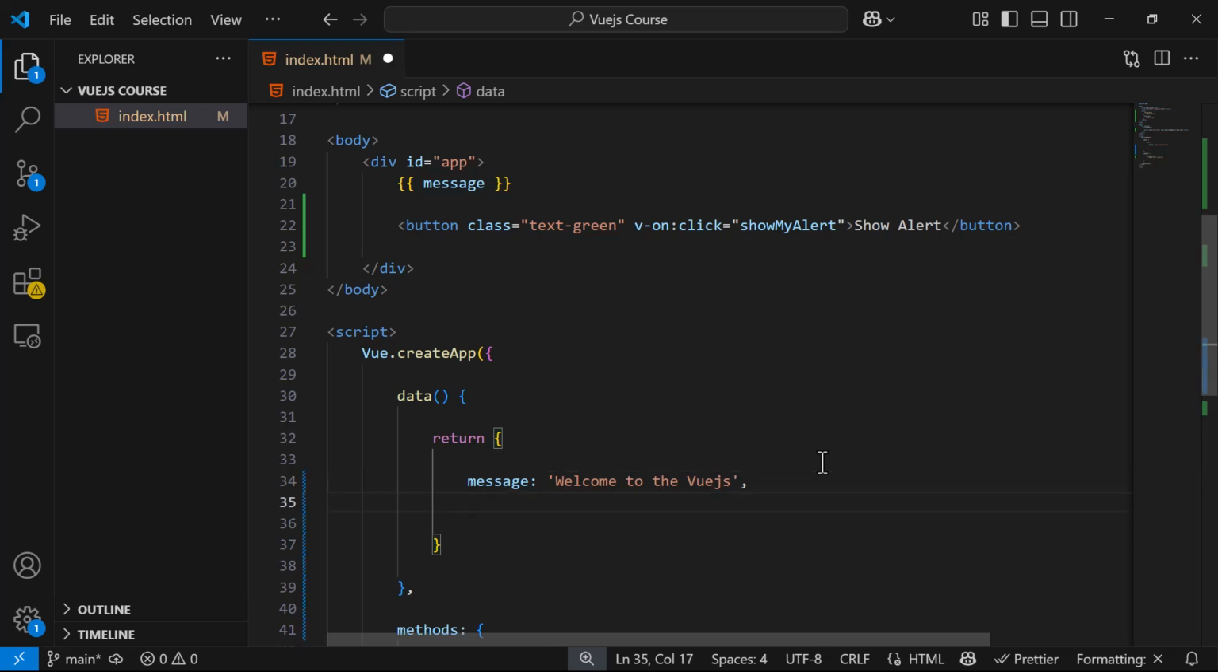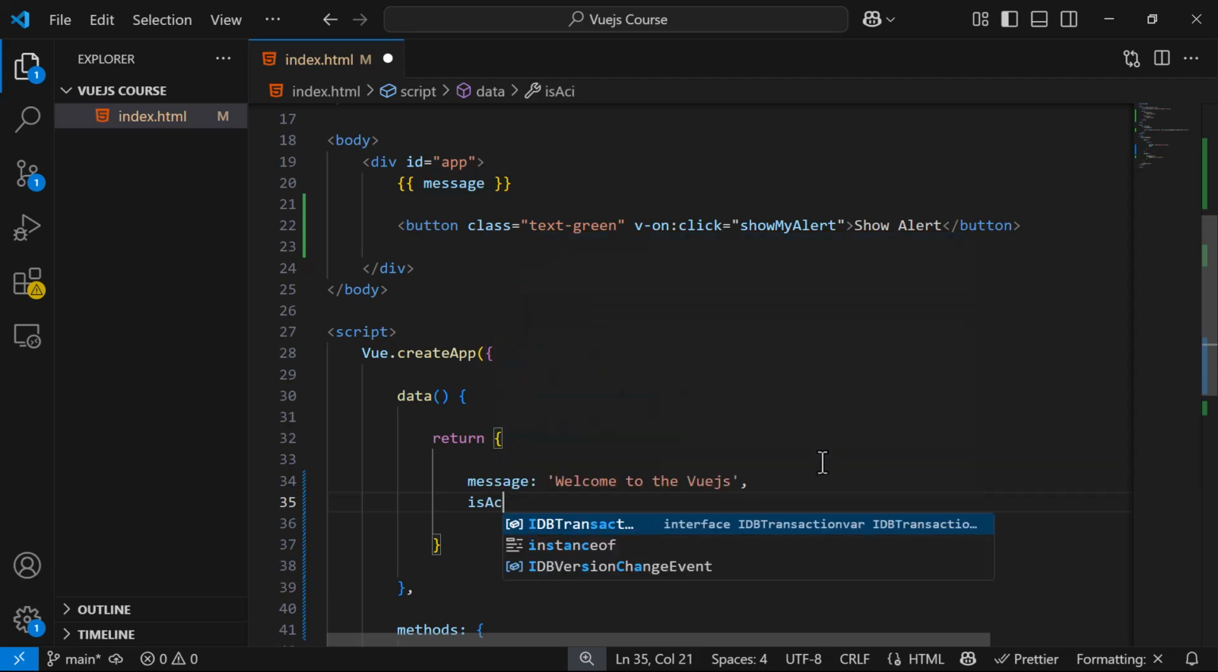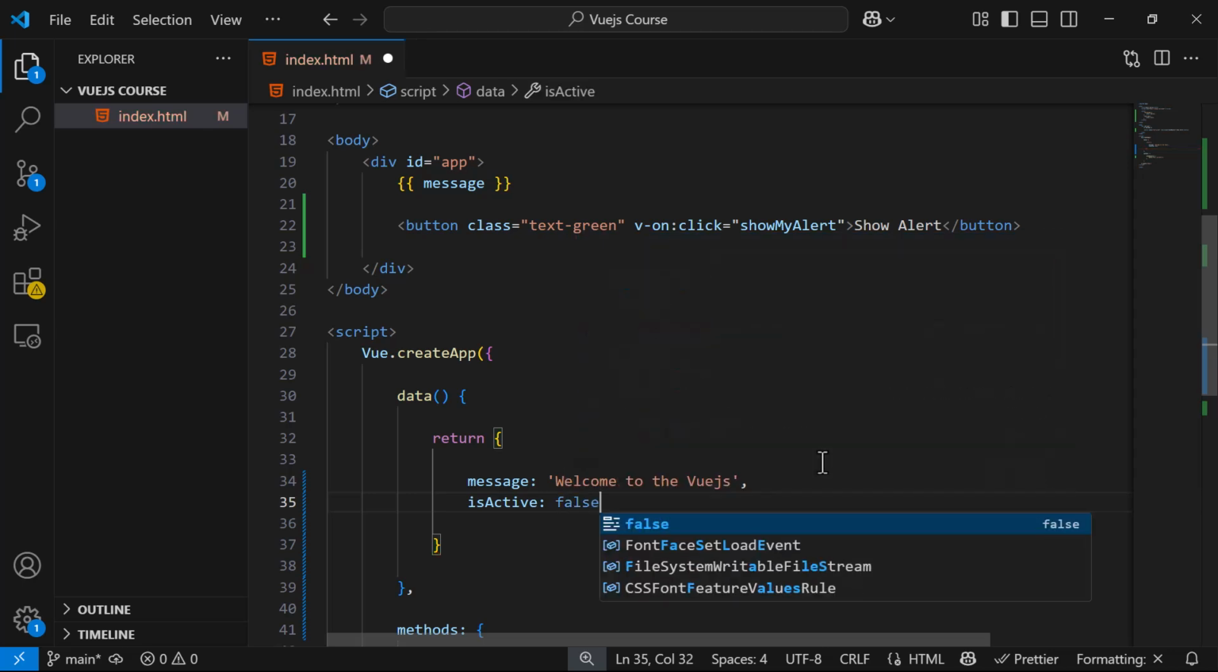So first I'm going to create a property where I'll handle this button functionality. Is my button active? So I'm adding a property isActive, and by default it should be false.